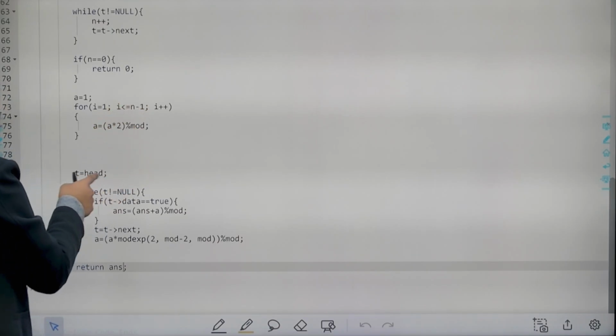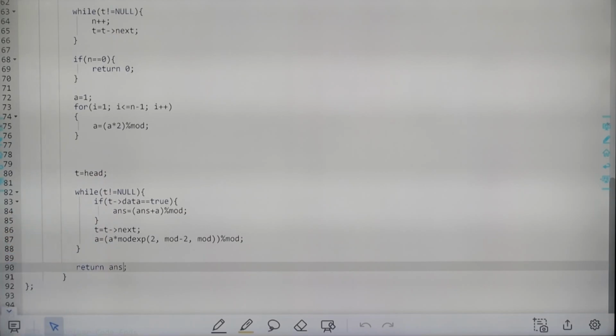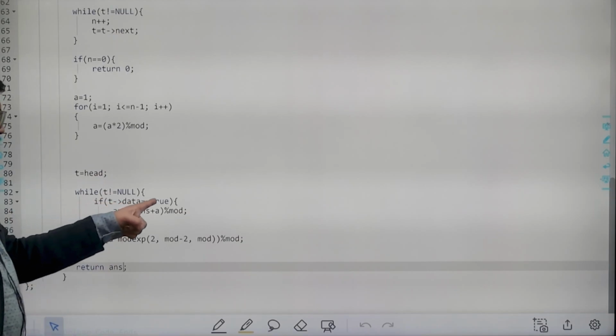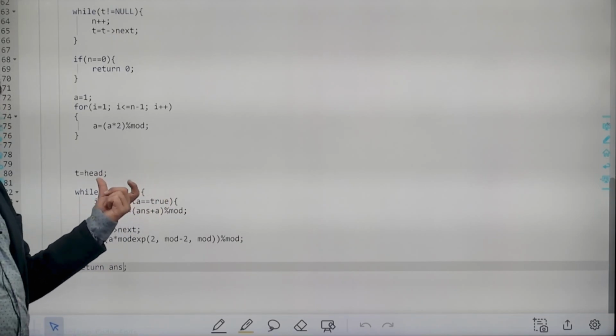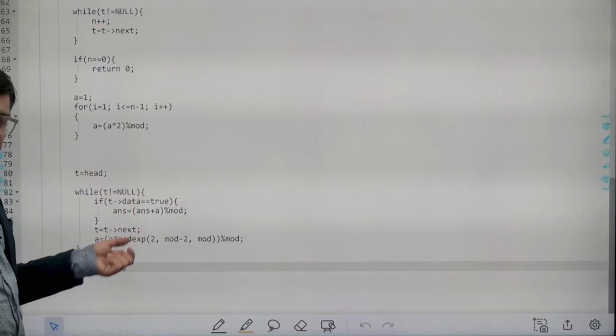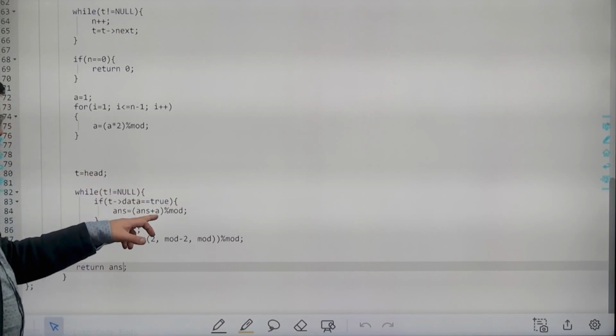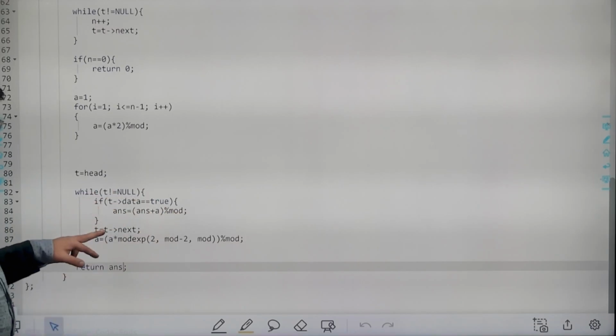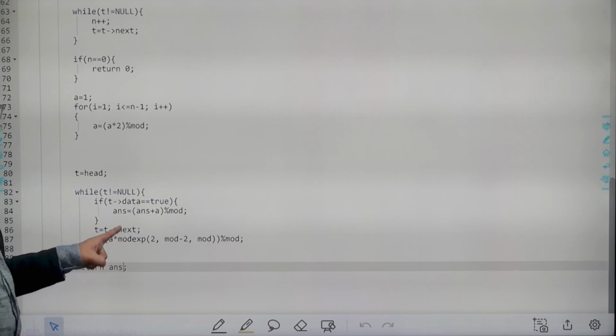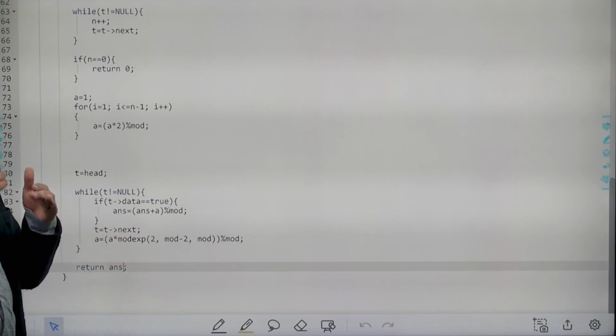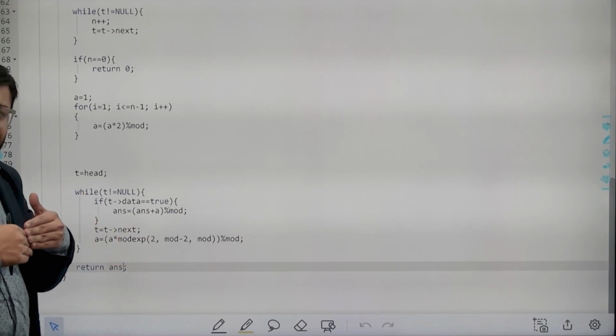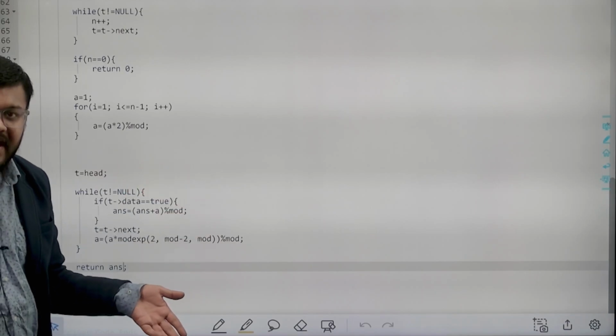Now again, I took t equals to head and started traversing the linked list. If t data is true, it means if it is 1, it means in the binary representation it is 1, then this bit will contribute a to my answer. So answer equal to answer plus a modulo mod. Then I will move to the next node and I will divide a by 2. Because if for the current node the value of the bit is 2^i, for the next node it will be 2^(i-1).